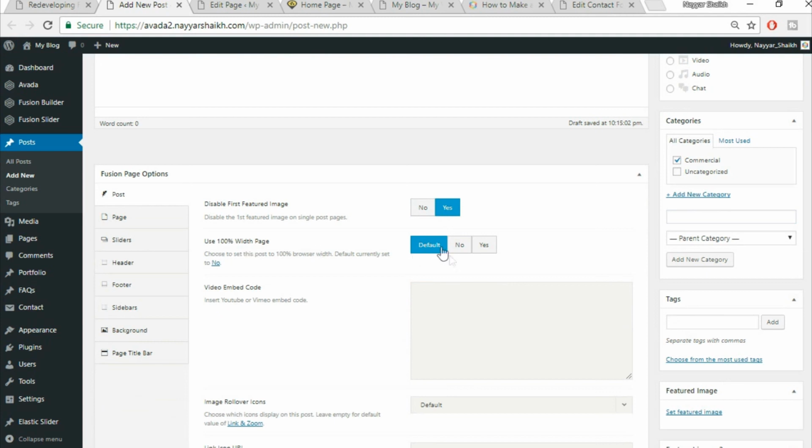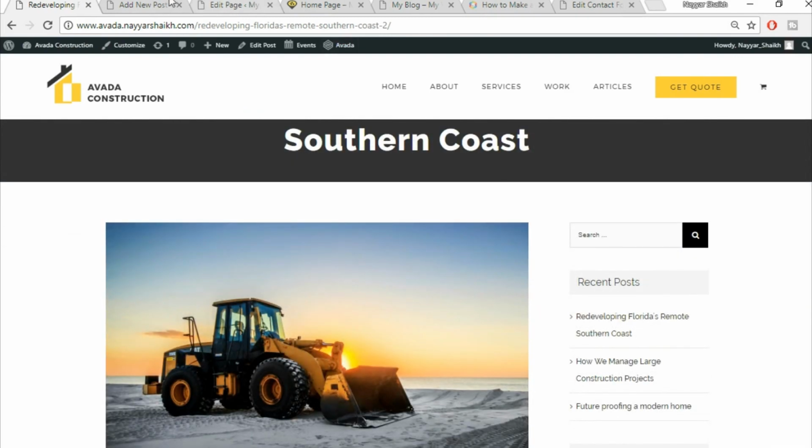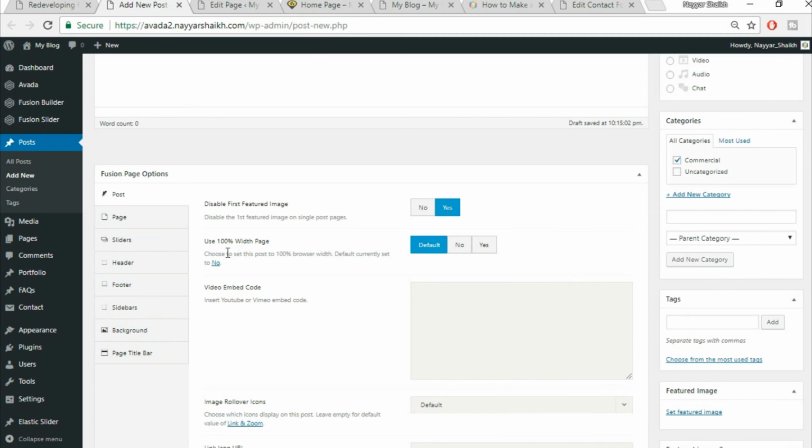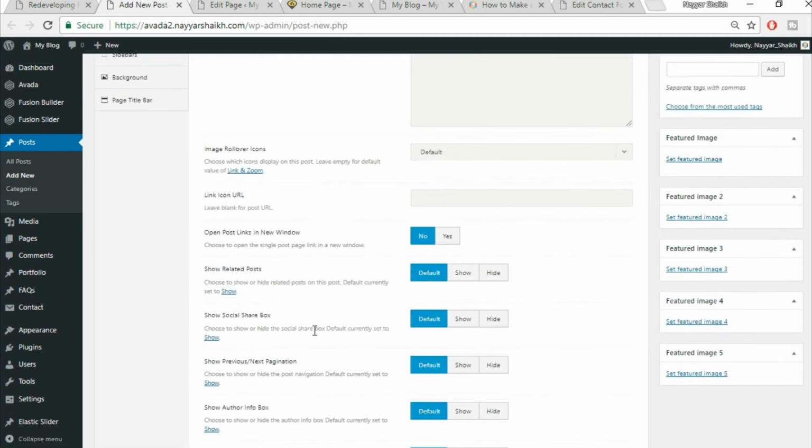Use 100% width page. If you do so, then you won't see these things. Now this sidebar over here, you won't see that. So I would say no, which is set to no. Fine. Now you can see all these things over here. So social share bar, I don't want that. A related post, no, not exactly, because this is a single post.